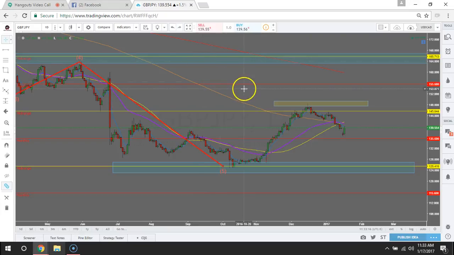As of right now, I'm on the day chart, and from this point here I should be dropping rectangles. I drop rectangles over support and resistance lines. So I would drop one at 137, essentially.